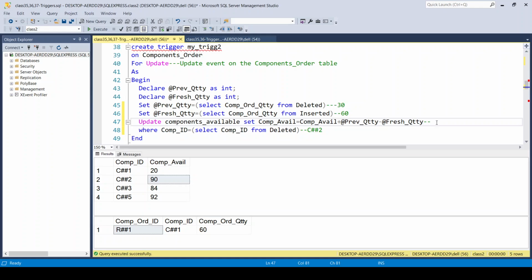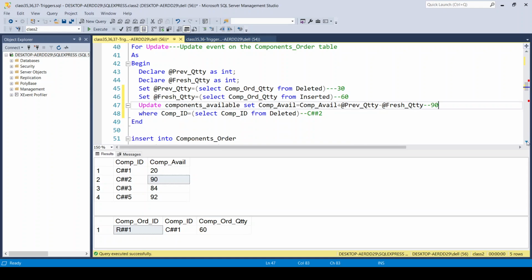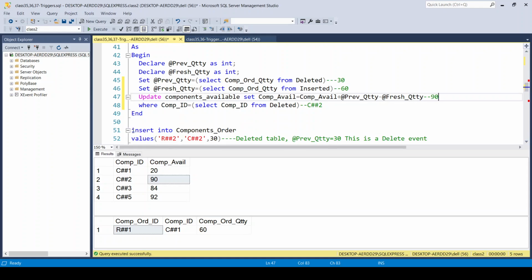And what is the quantity? 90. Now, as soon as this insert query is selected and executed, then and there at first my_trigger will be executed for the insert event. So this particular order, that is this entire row, will be inserted into the components_order table, and the ordered quantity will be 30.